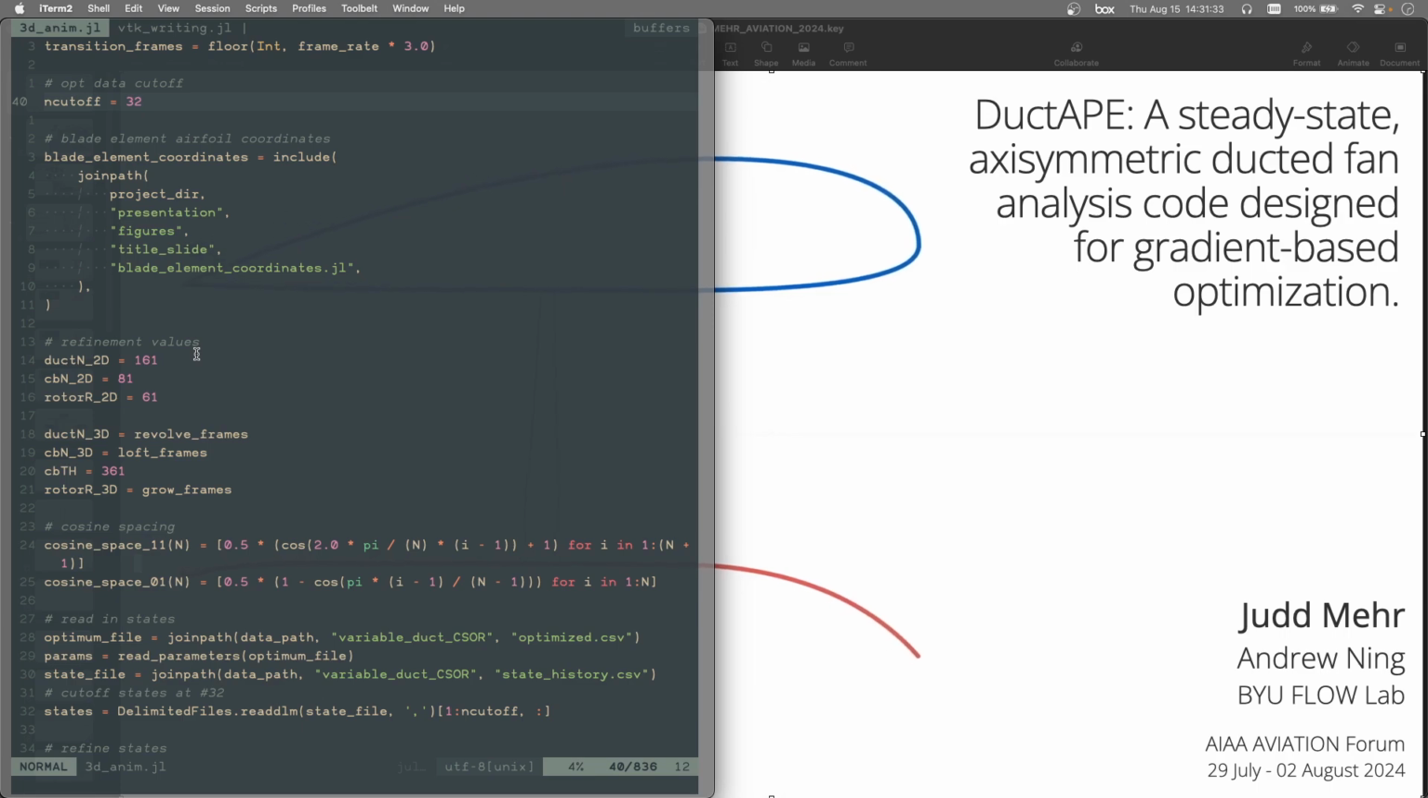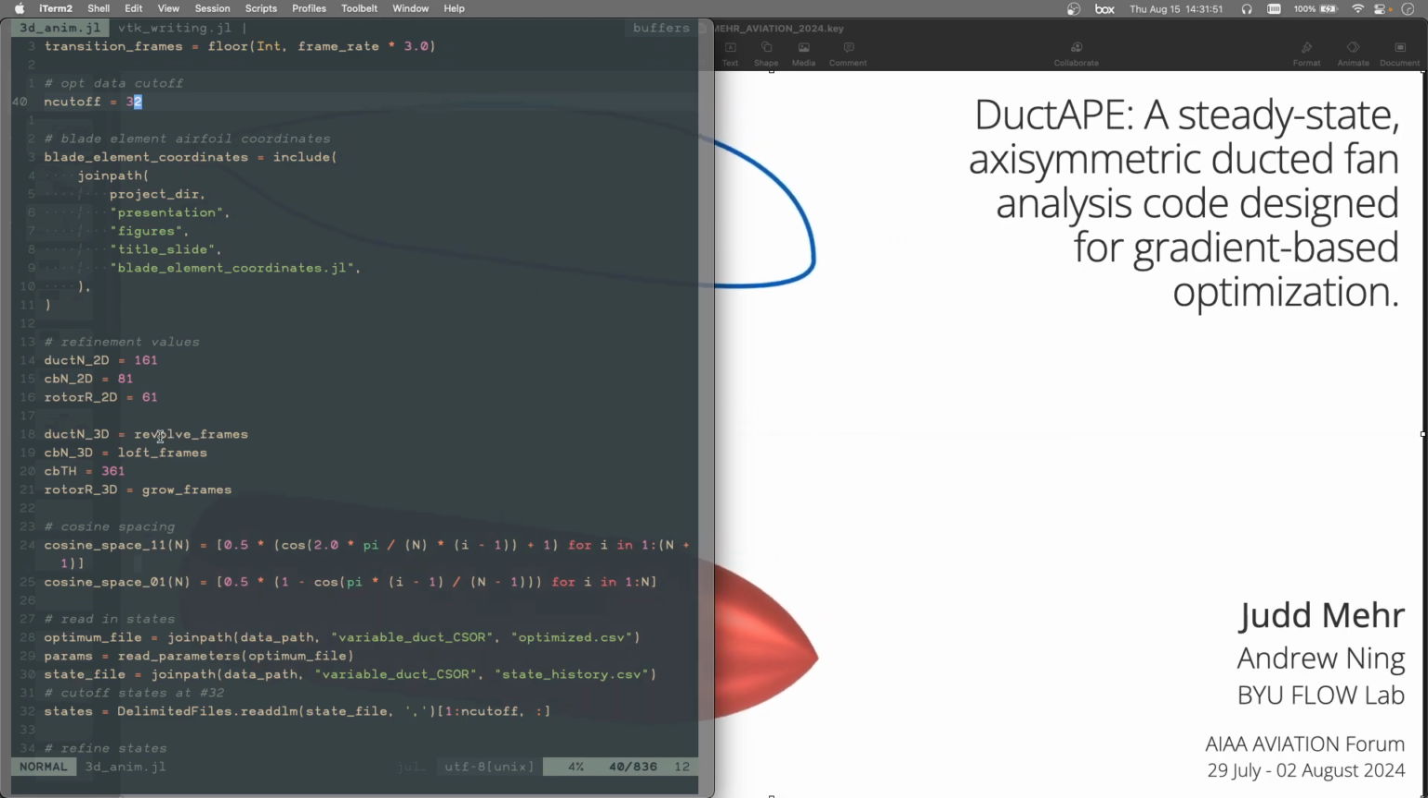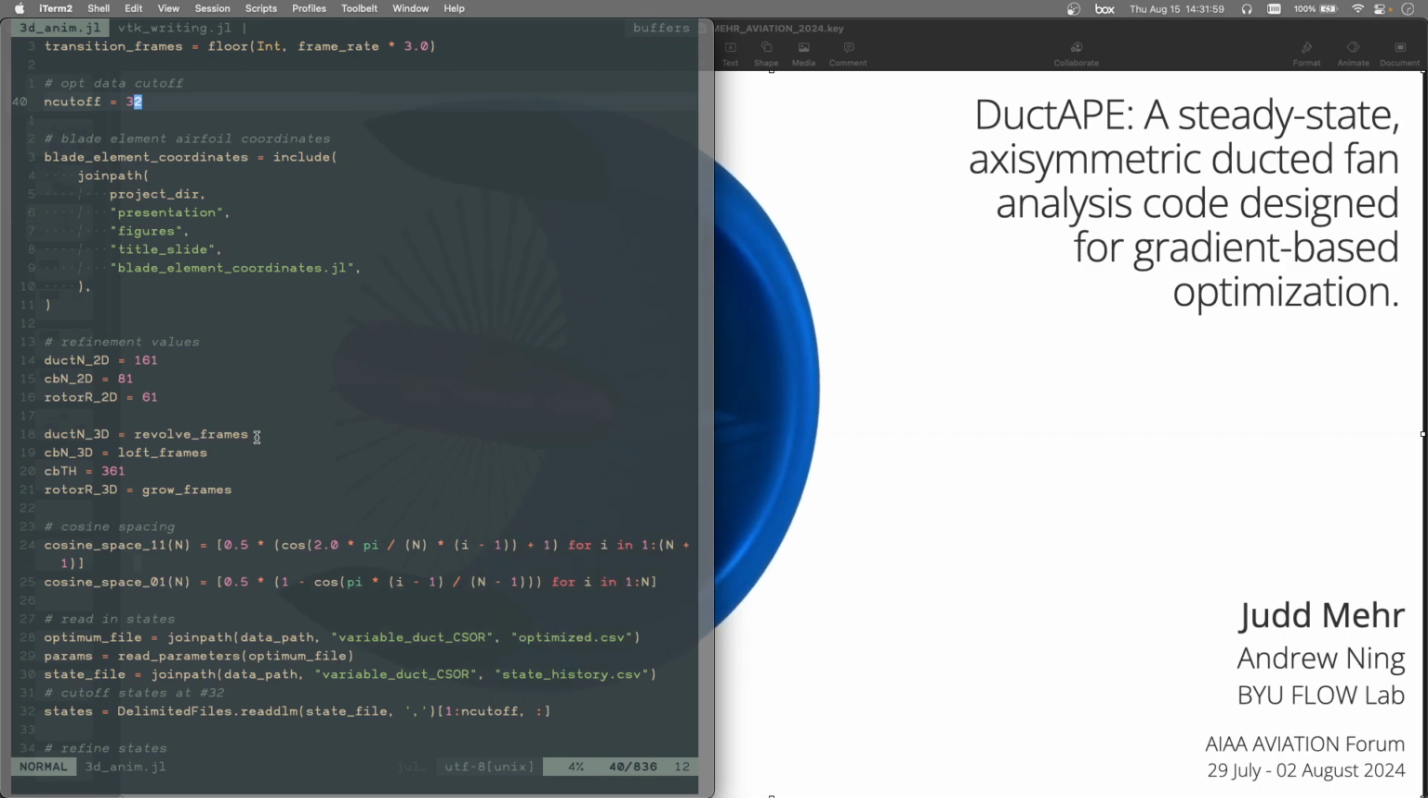And then I smoothed out the geometry. The actual analysis geometry doesn't need to be as smooth as it does for the aesthetics of this rendering. So I ended up refining geometries either in the 2D case just to make them fine enough, and then in the 3D case, the refinement was based on how many steps I needed to take to revolve things out or to loft things.